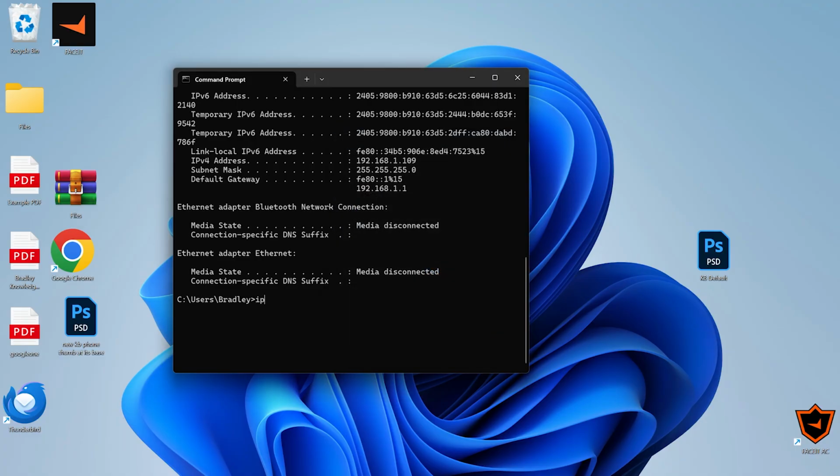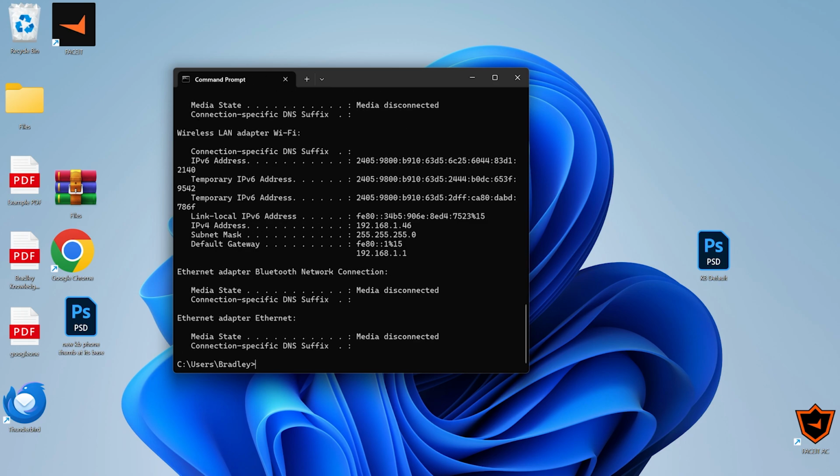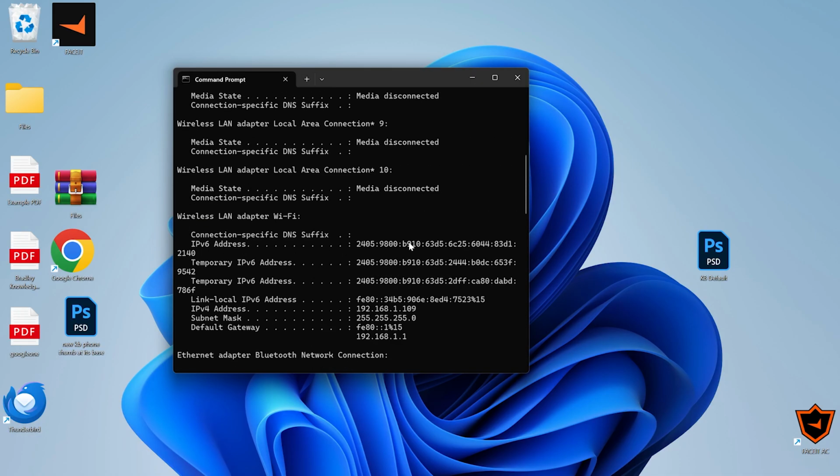Now type in ipconfig again, and we can check if we've changed it. And now, as you can see, our new IP4 address has been changed to this .46, and before it was .109. Thank you for watching. That's how you do it.